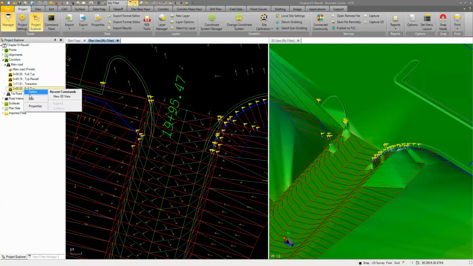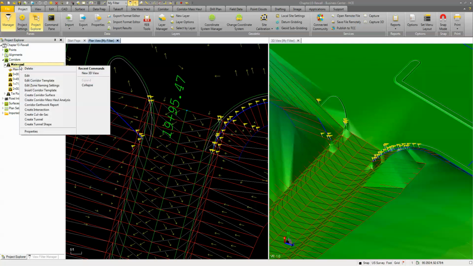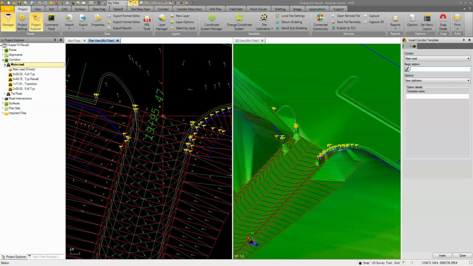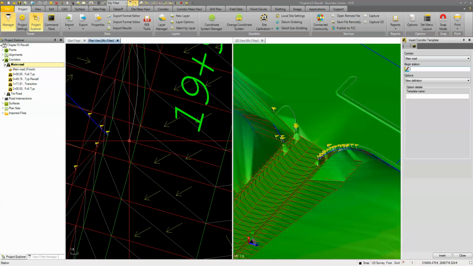So I'm going to come in and just right click on the main road. We will insert corridor template, and we're going to begin with a new one at the end of this. So that's a beginning station, and the new definition is just null. We're just going to call this a null template. We're not going to put in any instructions. It's just going to stop the corridor at this location. So it'll move it back.